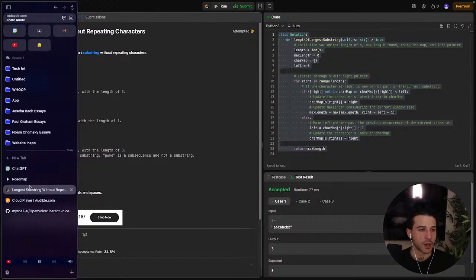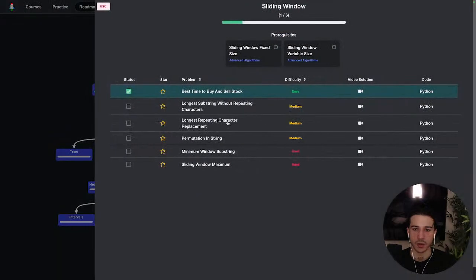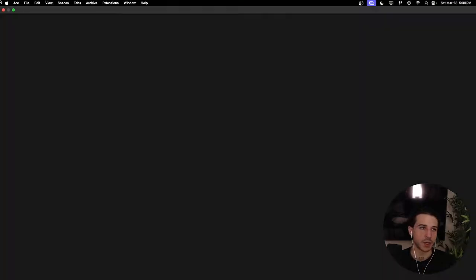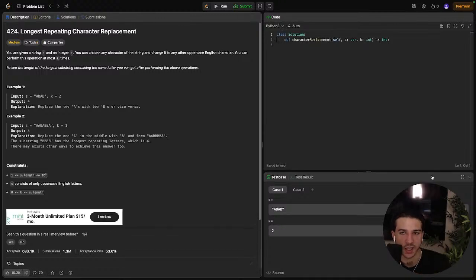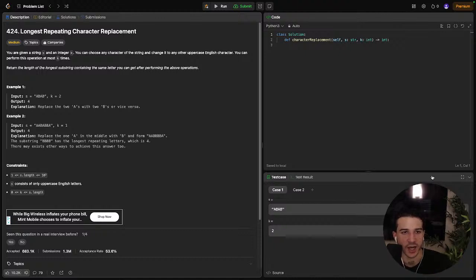Row map, sliding window, longest repeating character replacement. So in this problem, you are given a string s and an integer k. You can choose any character of the string and change it to any other uppercase English character. You can perform this operation at most k times. Return the length of the longest substring containing the same letter you can get after performing the above operation.